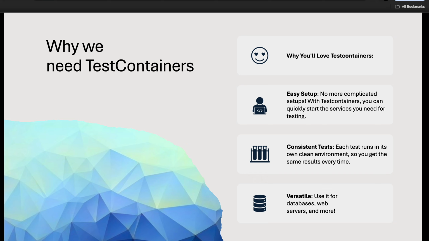It is consistent across platforms. For example, when you're running your application or tests in your system, your colleague's system, or in a CI/CD pipeline, it ensures that everyone will have the same behavior.